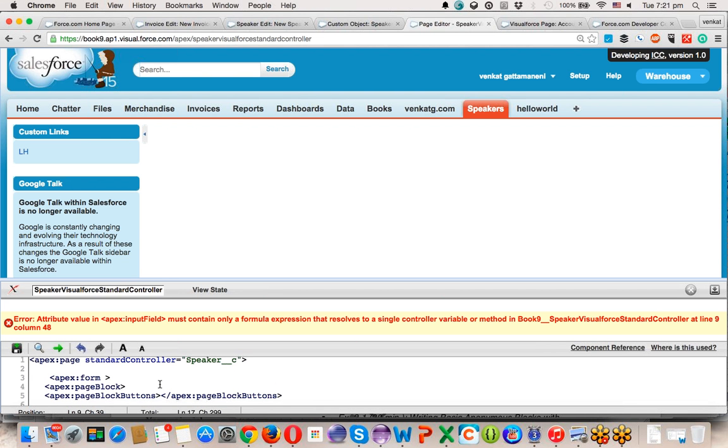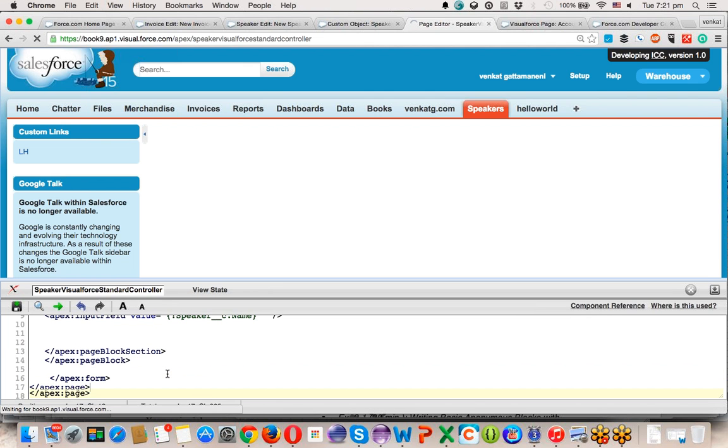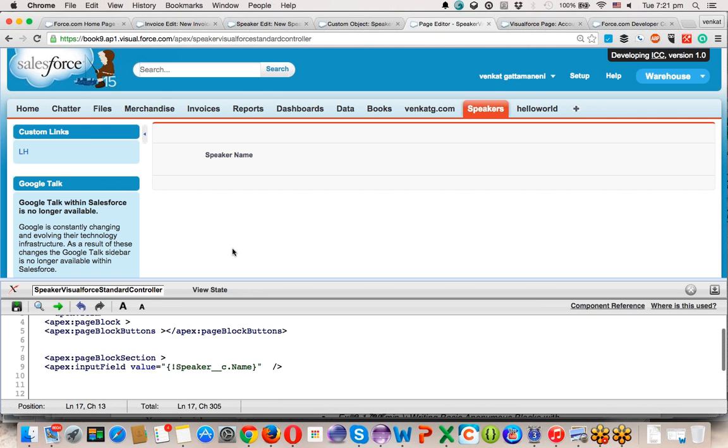Page block attribute. Oh, okay. I have to give the formula expression, like curly brackets, exclamation mark, and after that I have to close the curly brackets also, because you have to use this when you're trying to use the Apex values. You have to use it like this. Okay. So this is the speaker name.